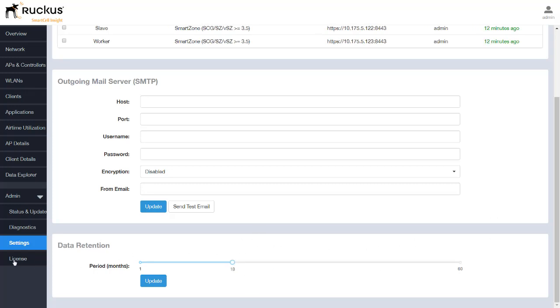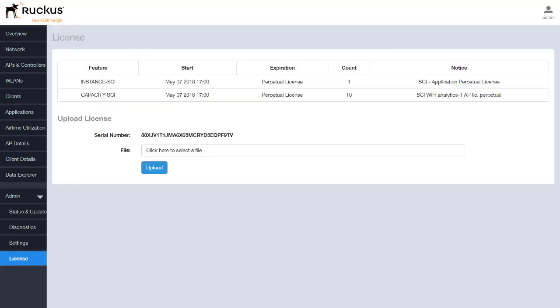And the final subtab we have here is the license subtab. Over here, we have three types of licenses that are available for SCI. You have the instance license that provides the ability to run the SCI instance and perform data collection. You have the capacity SCI license that provides the number of APs that data can be collected from. And you have the support license that provides the ability to contact Ruckus support for any issues experienced in SCI.